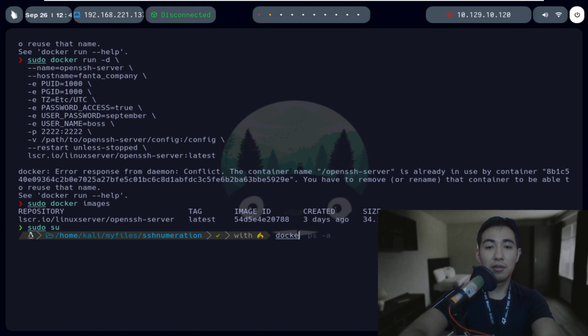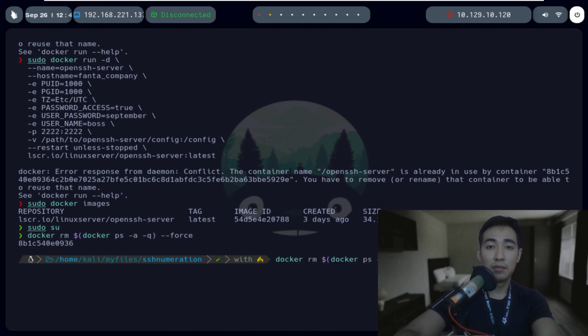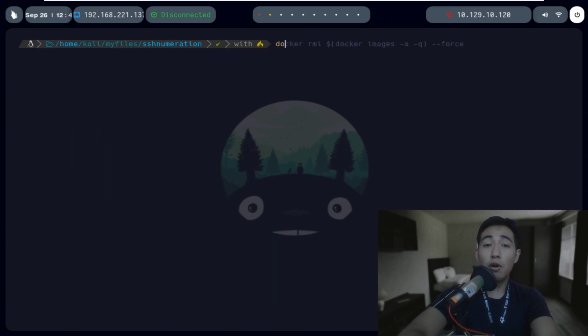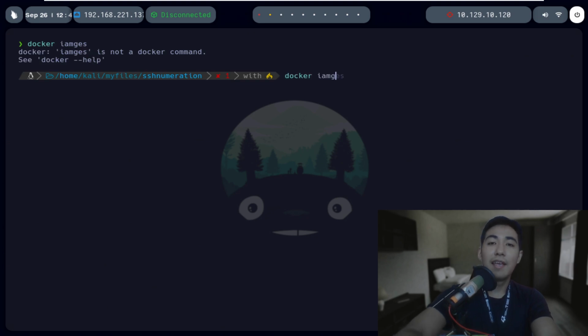It will be docker ps. Docker remove all this stuff, okay? Now it's all empty. I don't have anything, any container, any image.